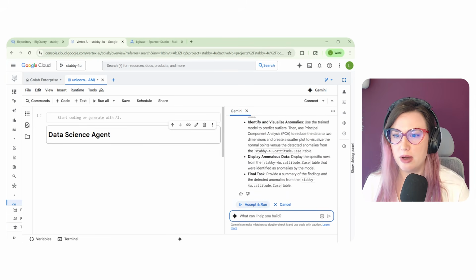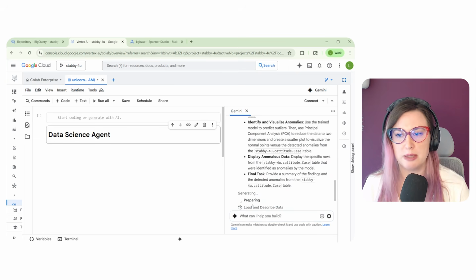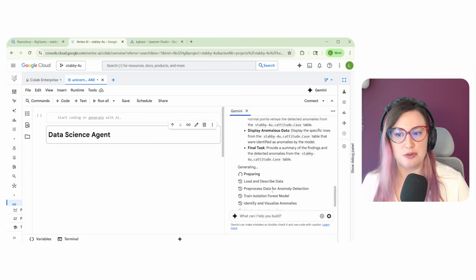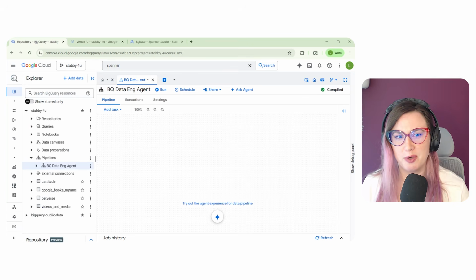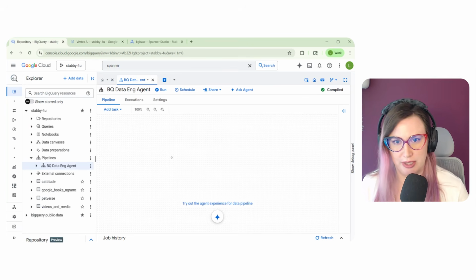So let's see what it does with this plan. I'm going to accept and run it. While this is running, so that we do not waste time, I'm going to go into the data engineering agent.